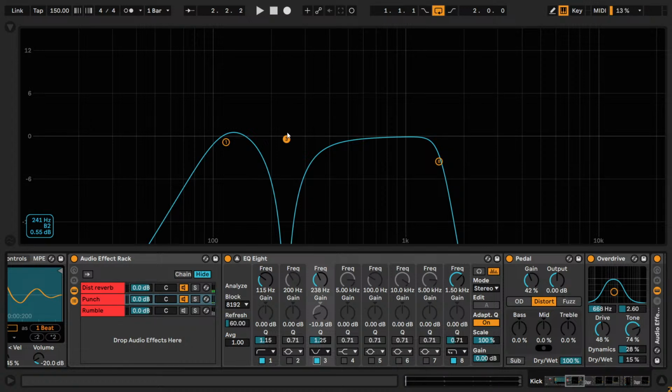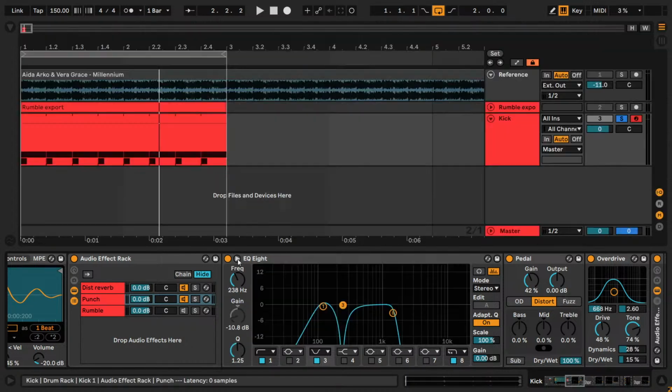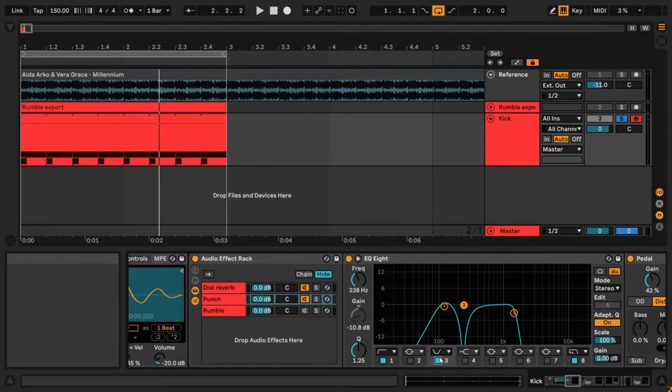Actually, the kick sounds so cool in that way, so I'm not sure if I'm going to just keep this filter like that.